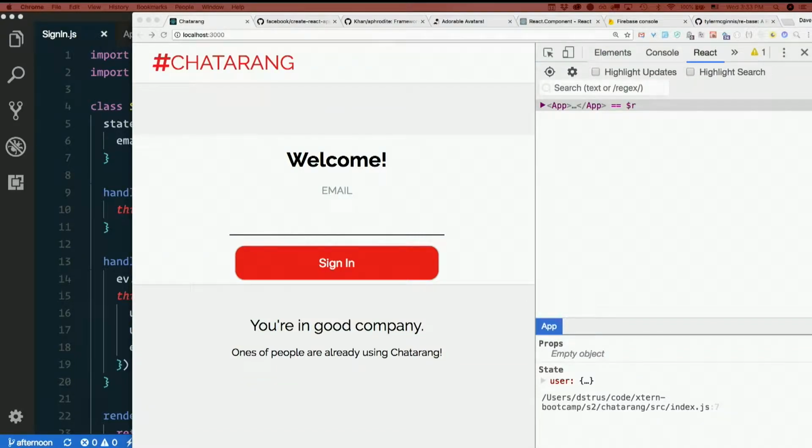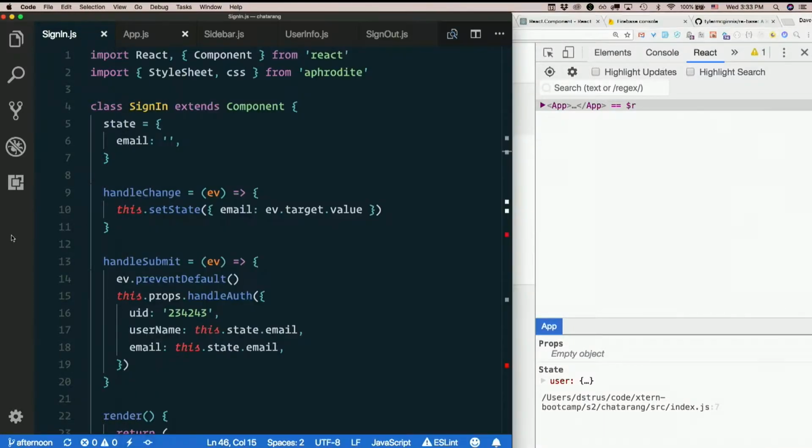Kind of stinks that when I refresh the page, I have to log in again. I can't stay signed in. So let's at least do a little something to make that happen. Maybe it's not a permanent solution, but what if at least I saved the user in local storage and just loaded it out of there every time? How's that sound? We can do that.